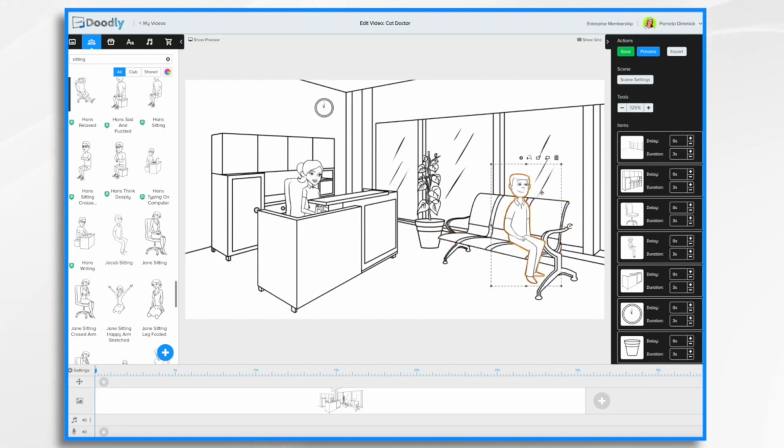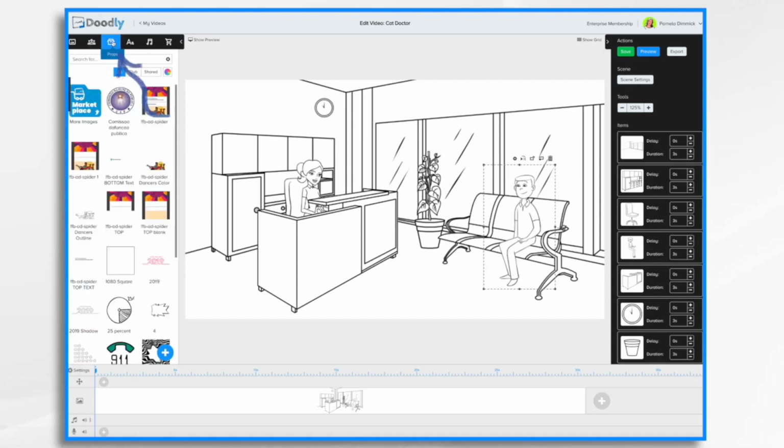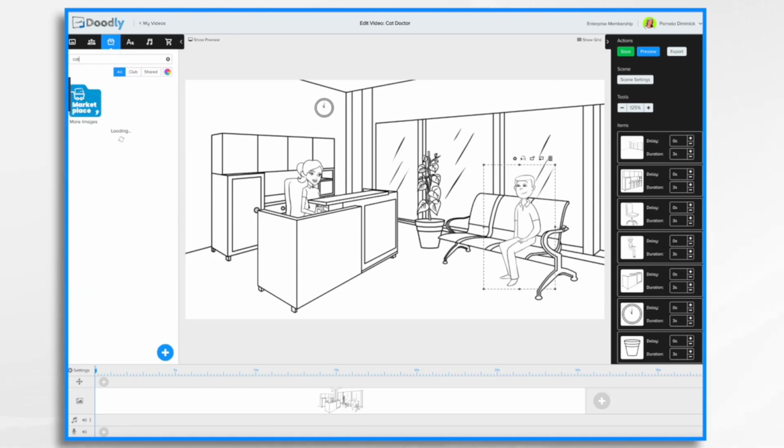And you'll notice he's facing the wrong way. So right here, I'm going to click this icon and flip him. And then just resize him so that he looks about the right size for the scene. Next, we need a cat. So I'm going to click props, and I'm going to enter cat in the search bar.